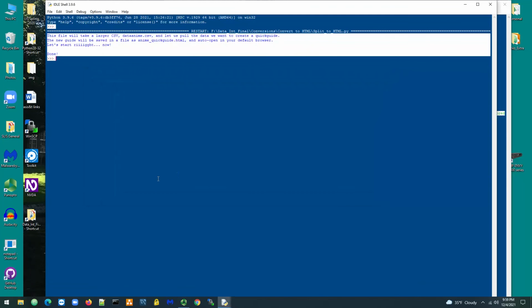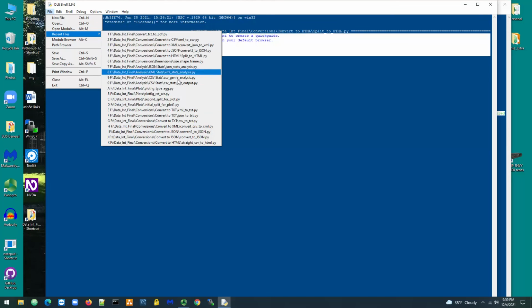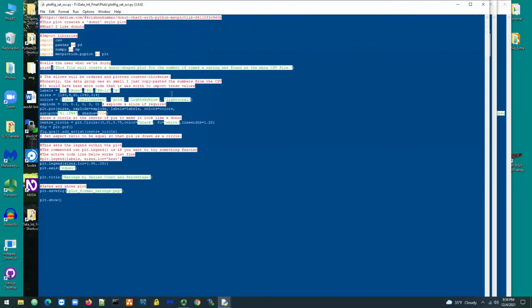After all of these, what I did was I went into my files and created plots. So first, I did splits for the plots, as you can see here in my listings for my files, but the important thing was the outputs. So for example, the first plot figure I did was a donut style plot, and this covered the number of times a rating was found in the main CSV file.